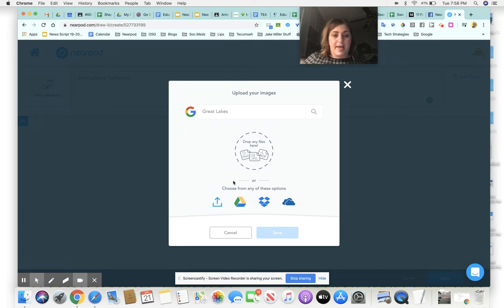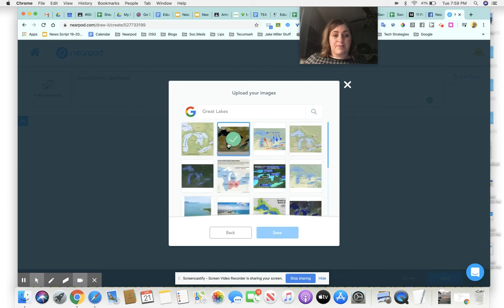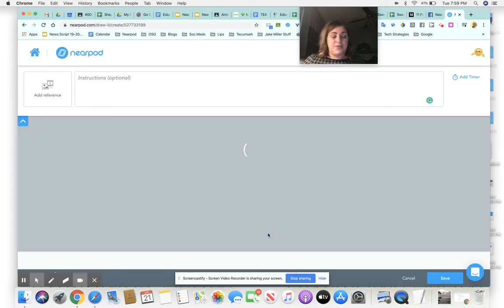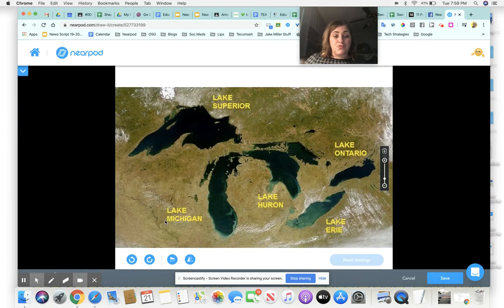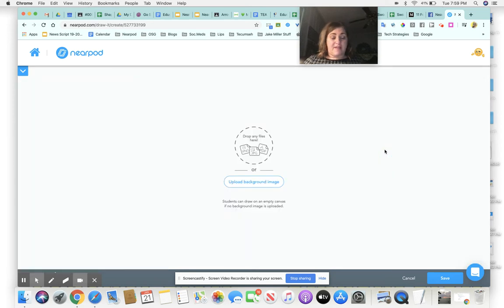Giving myself away. I can upload images from my Google Drive, from my computer and from other sources, but I can search for that and put that in, and I can say to the student, draw what you think the path is that water flows through each of the Great Lakes. And that's going to get really tricky right in here. Or you don't have to have a background image. You can zoom in on this image. You don't have to have a background image, but that's how you set up a Draw It.